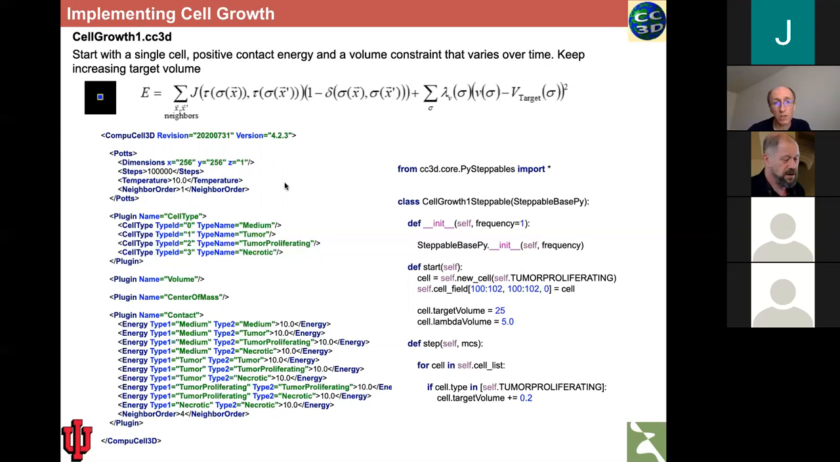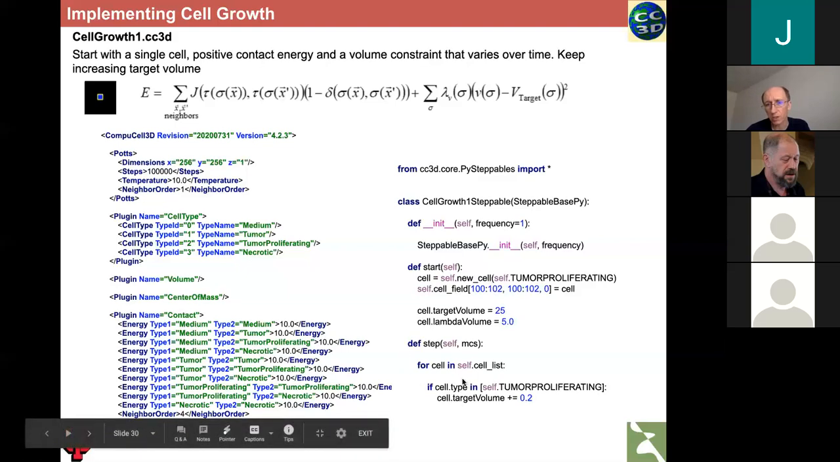So the question is, how do we implement cell growth? Well, a simple way is to modify. So in start function, we specify target volume and lambda volume. But if we want to implement growth, what we want to do is in step function, we can increase target volume by some number. So here I'm choosing 0.2.